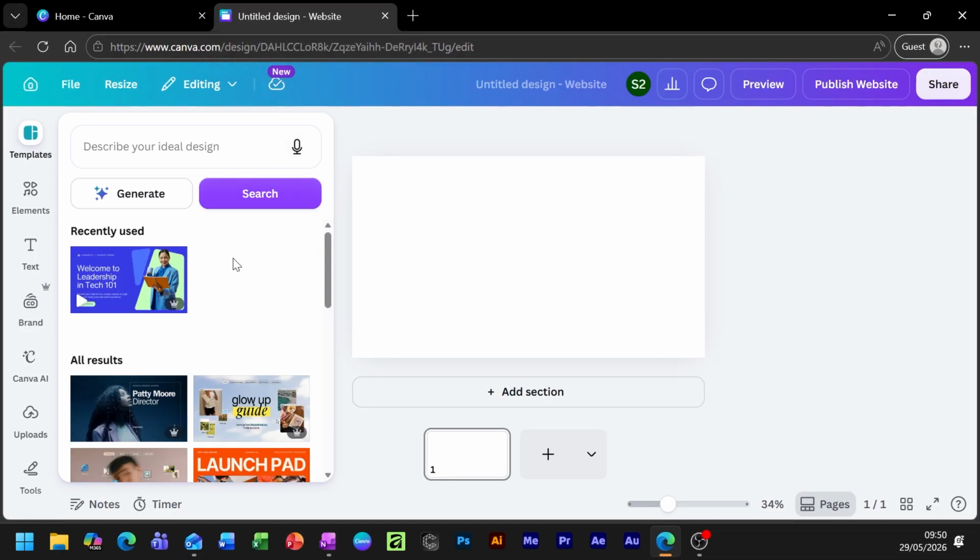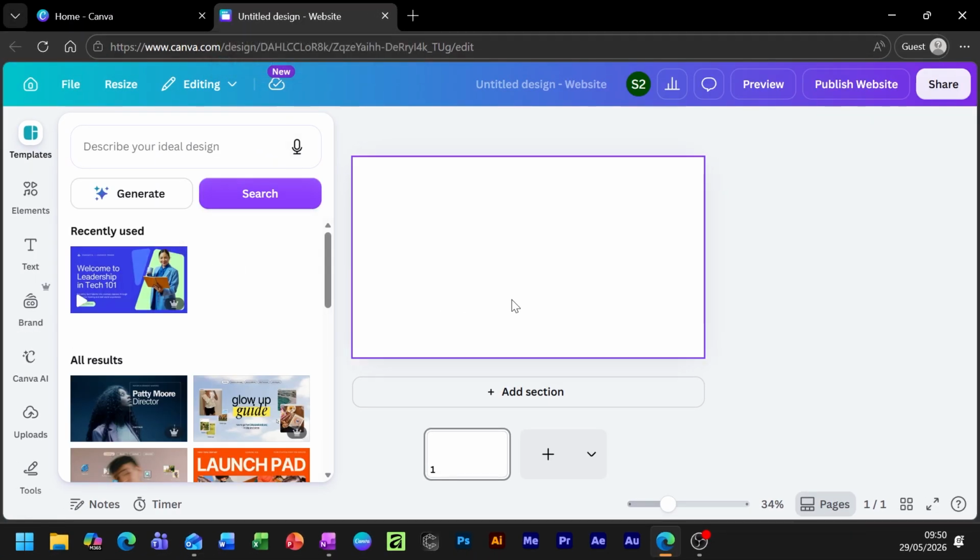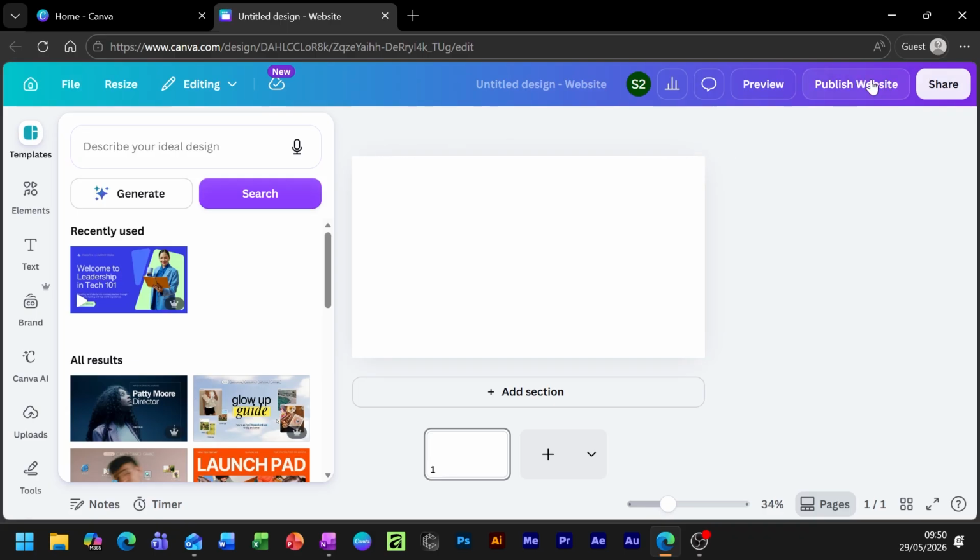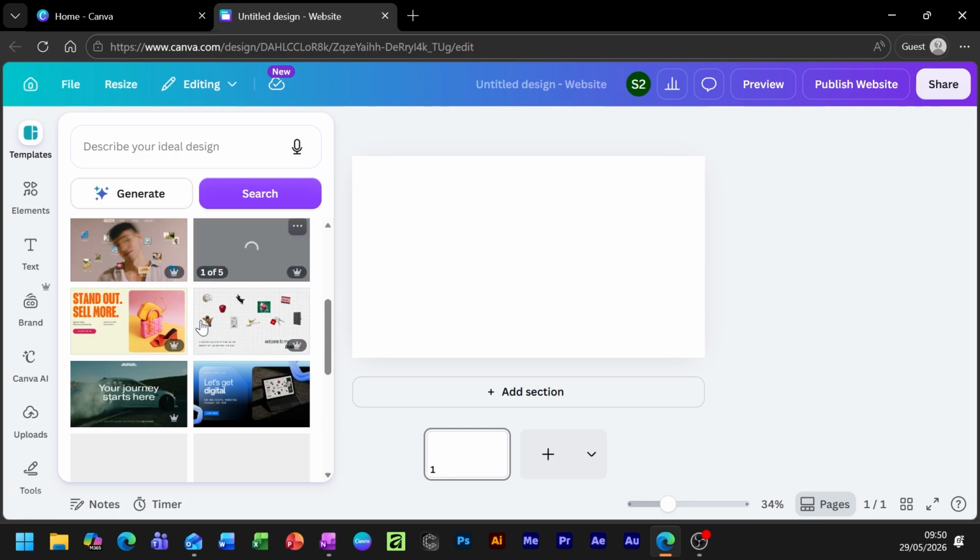Canva can do websites. You can create and publish your own website from Canva for free. You can see up here, you can say publish it. You might not have exact control over the URL. I think that might be a pro feature, but I'm not 100% sure.